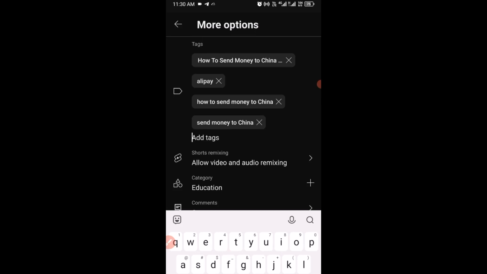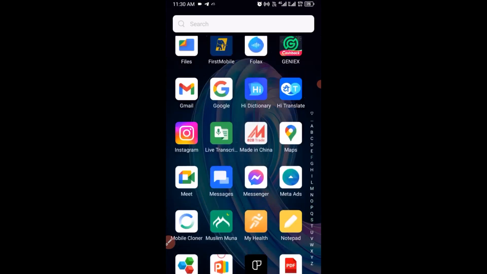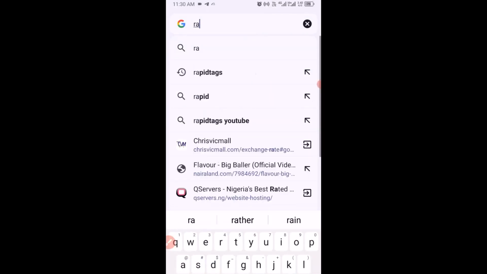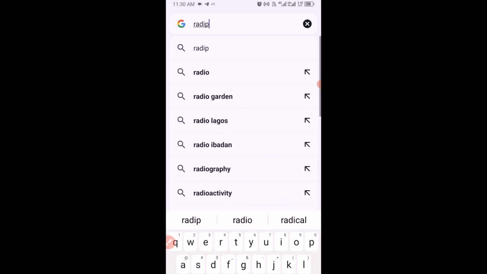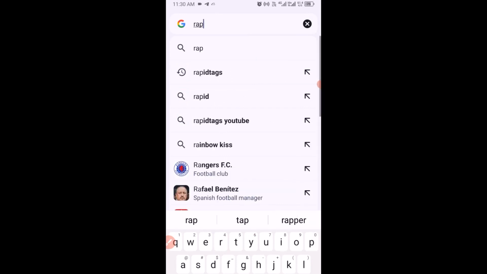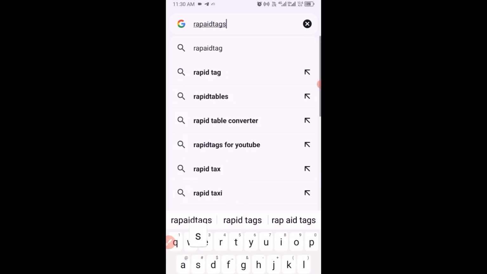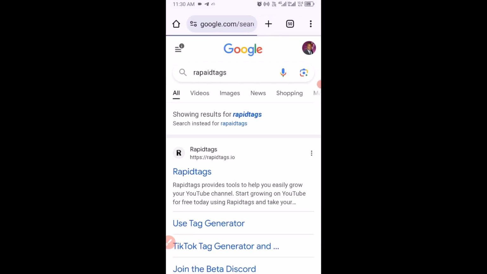If you have been struggling and finding it difficult to generate relevant tags, let me quickly show you a website where I always generate tags for my YouTube video. So let's go. The first thing I'm going to do is to head over to my Google Chrome right here. Then from the address bar right here, I will just type in rapid tags, then search. So this is the first result right here. I'm going to click on here.